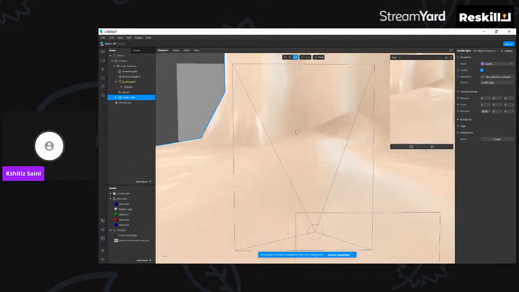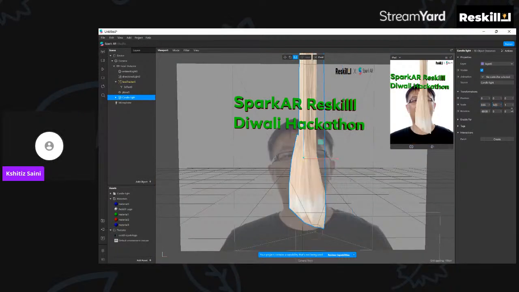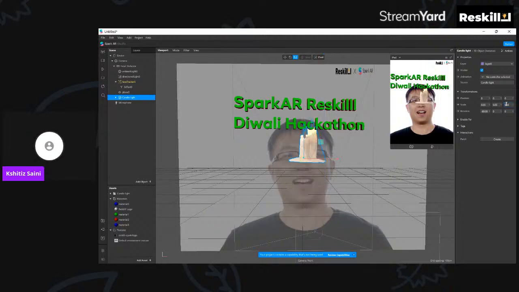And as we see, the candle is very huge, so we want it to be small. So what I will do, 0.05 in x I want it to be, 0.05 in y I want it to be, and 0.05 in z I want it to be. So now the candle is small and visible to us.